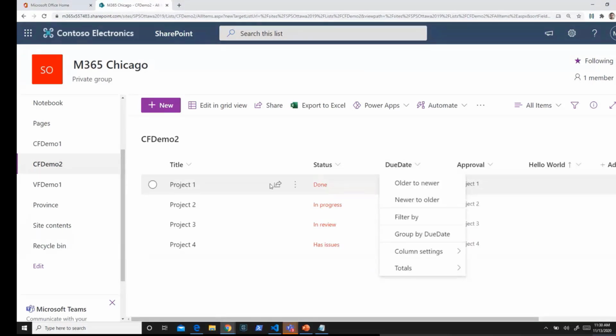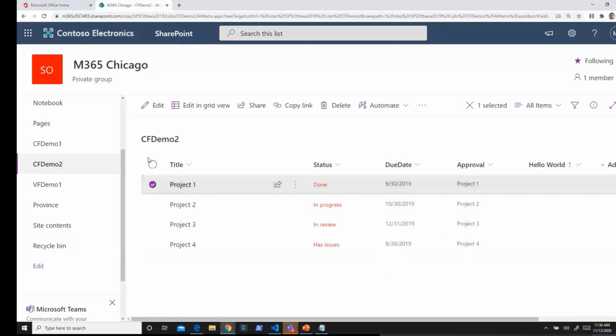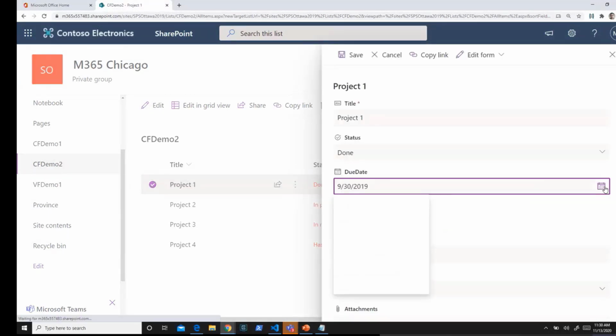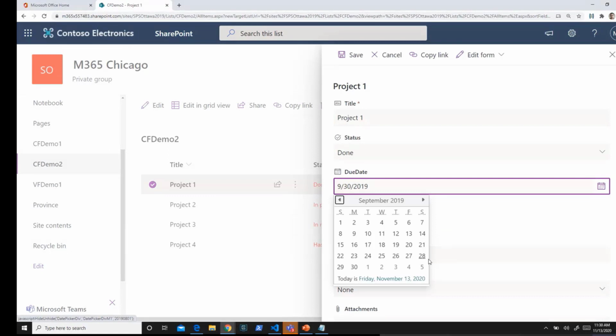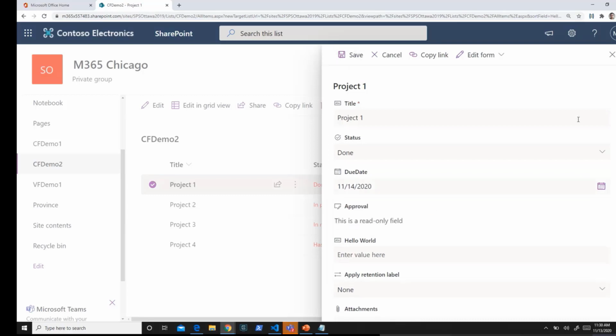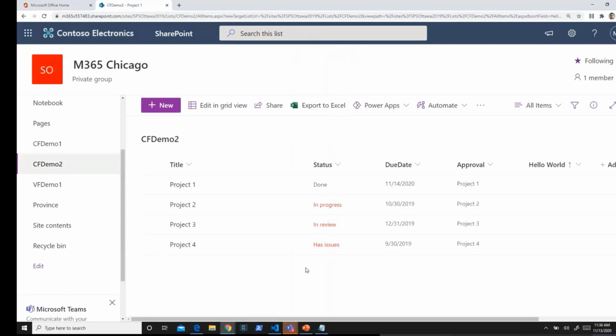If I go and edit a specific row, I'll simply change the due date to, say, Friday the 14th. We don't want Friday, November the 13th, so we'll just save it. And then you can see that it's been changed.